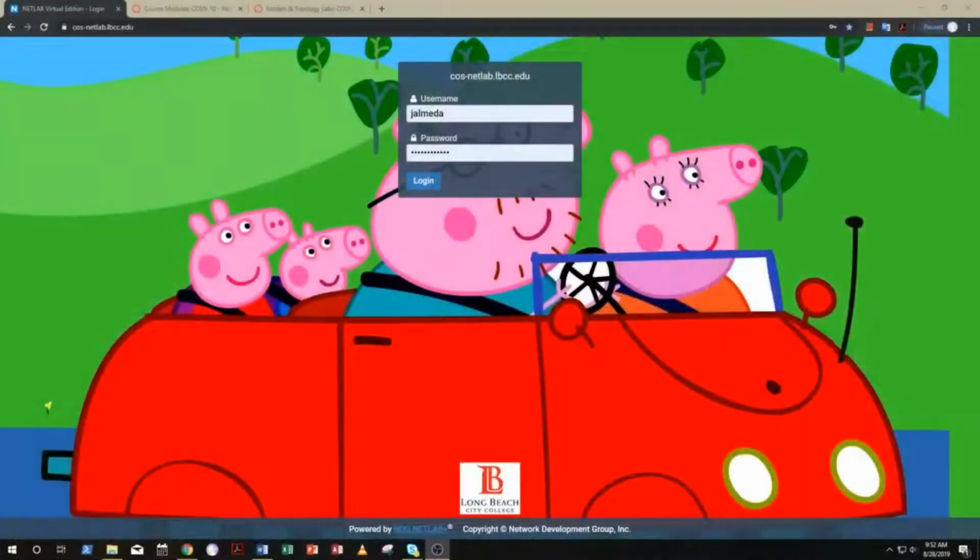I know it's not exactly super secure, but when you log in the first time, you're going to have to change it anyway. Pick a password you can remember. If you forget it, it's kind of a pain to have to go back and reset that password. So choose something you can remember. All right, I'm going to go ahead and log in here.